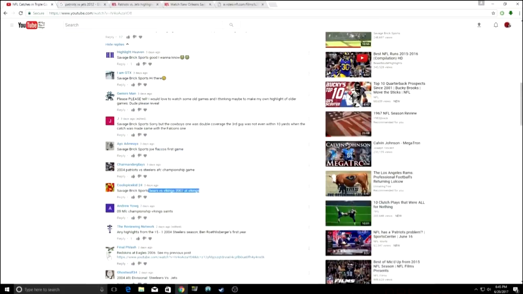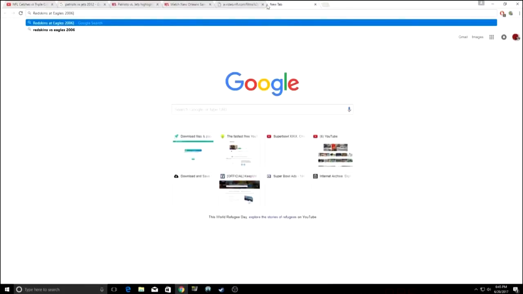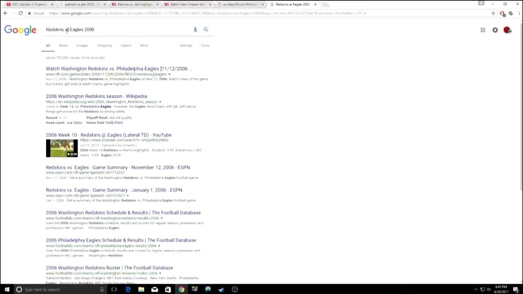Let's say this game from 2006, Redskins at Eagles. So open a new tab and look that up. And what we want to look for is the same URL we were looking for before, the one with brackets. Now this won't be useful for us because the video page is blank, but we can use the URL because that'll have all the information we need to find this game.